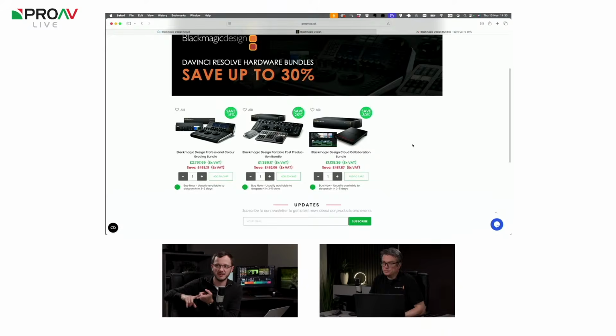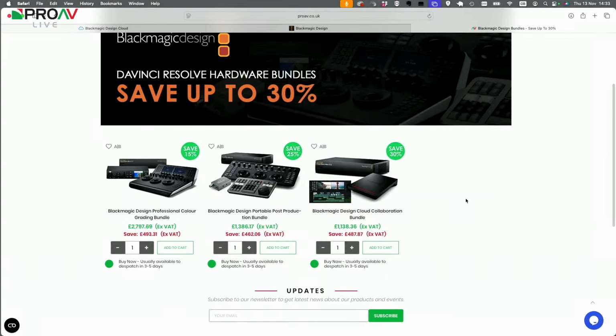Each one sort of has a grading panel in it, a Cloud Store, and a few other things. Each one is slightly different. But the common denominator in all of them is a Cloud Store. Yes, there is at least one Cloud Store product in all of them.